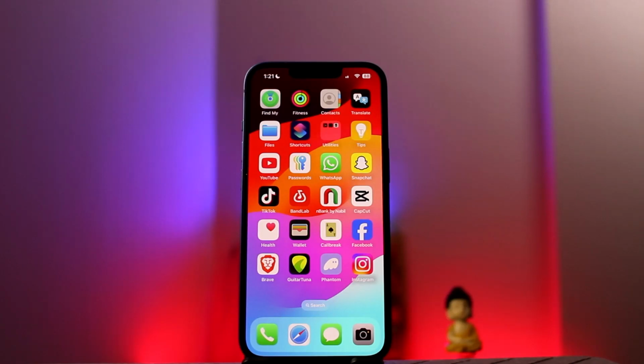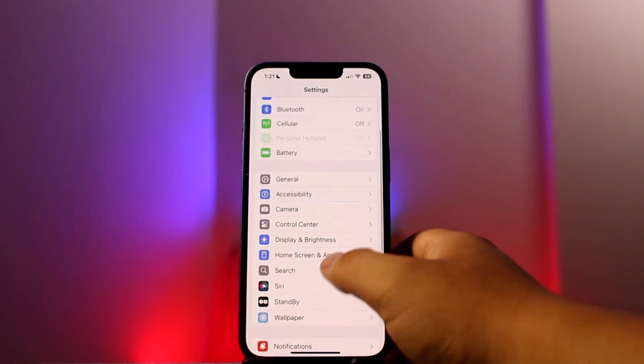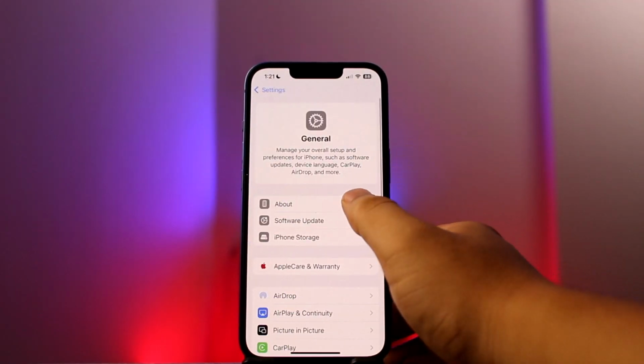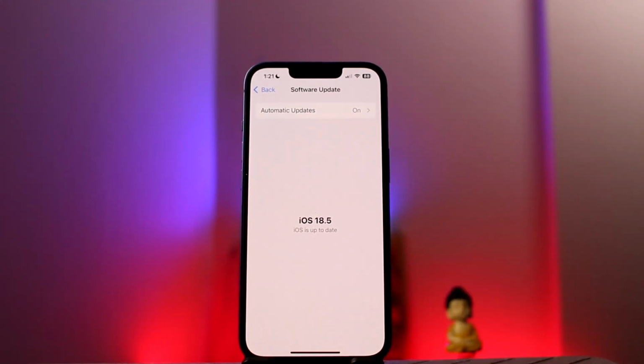Now, you can also proceed to update your software. To do so, you want to head over to Settings. You can scroll down and proceed to General, and under General you can see Software Update. You can check if an update is available and make sure that you're updated to the latest version.